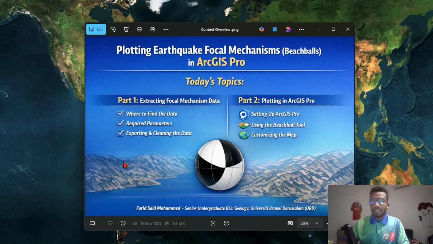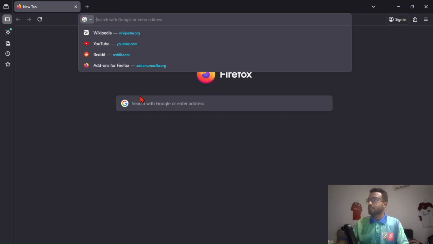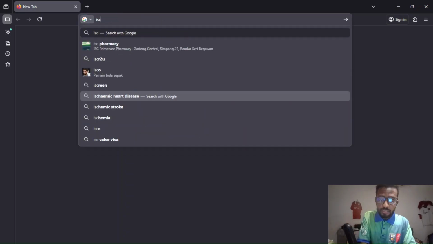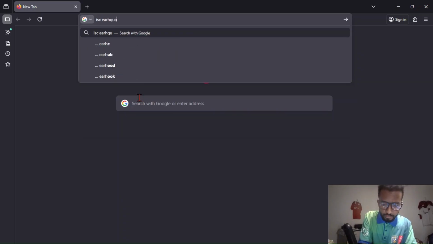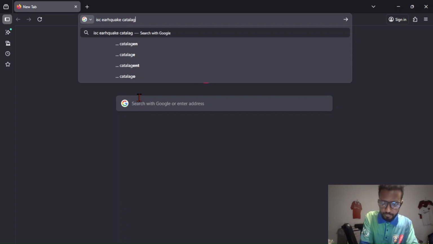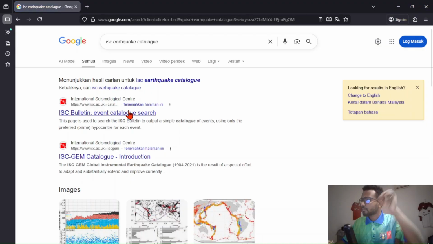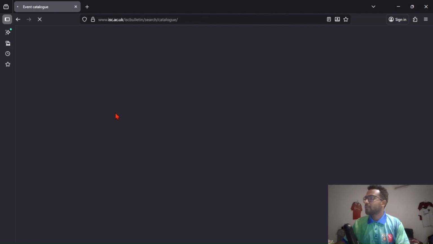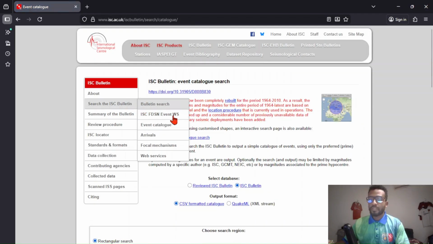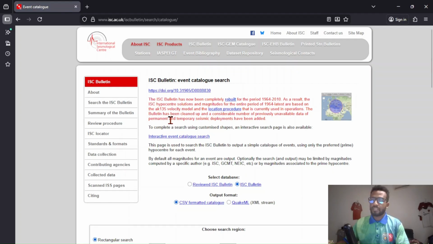So let's start with how to choose this data source. You can start by opening any browser. As we said, we will use the ISC earthquake catalog. Sorry for the typo, but this will be the link, and when you open it, you'll get an interface something similar like this.